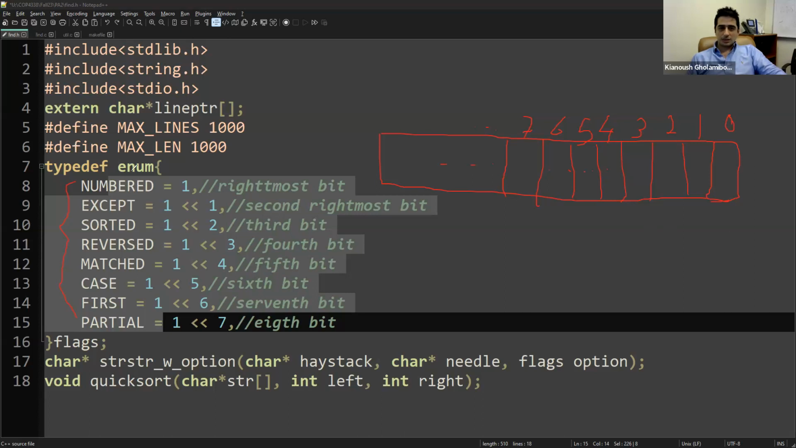And basically, because numbered is 1, I'm going to refer to this bit as the numbered flag. I'm going to refer to the next bit as the except flag. I'm going to refer to the next bit as the sorted flag. The next one is reversed. The next one is going to be matched. Next one is going to be case. Next one is going to be first. And the last one is going to be partial.